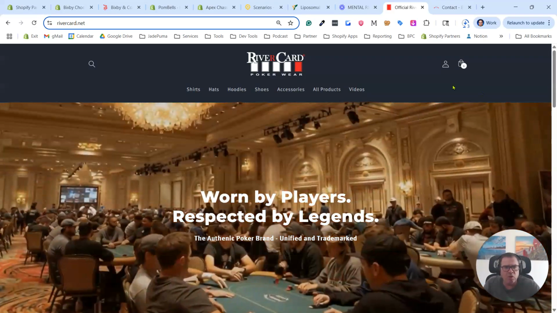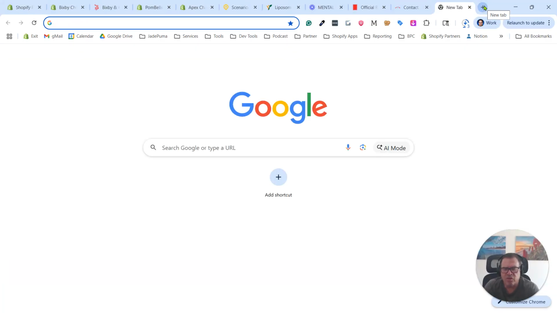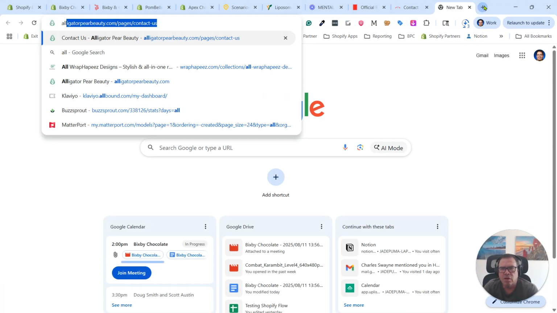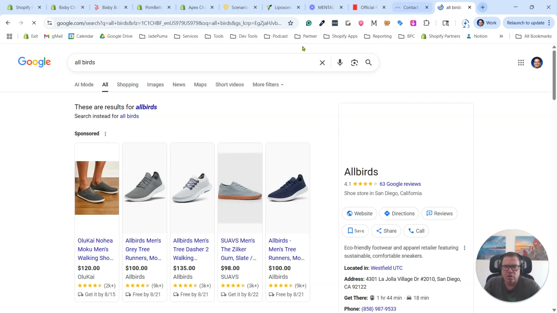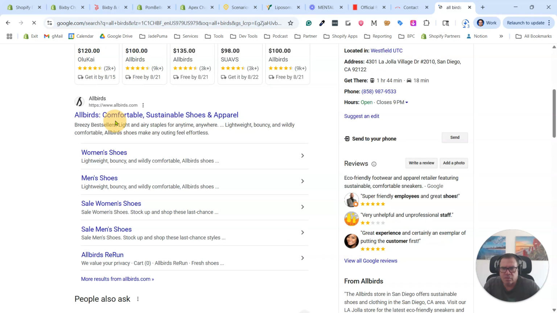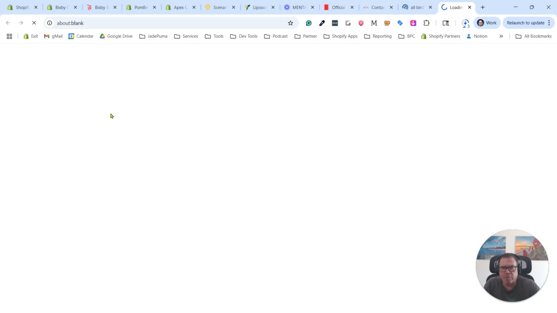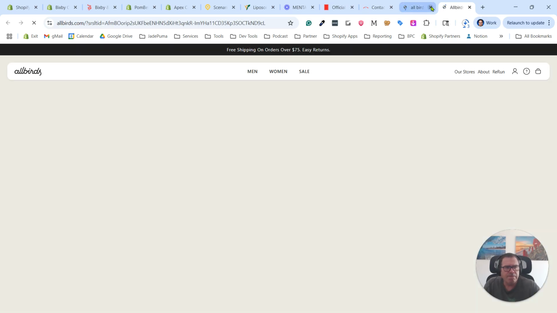When you go to a store, let's just go to Allbirds. I remember the last time I did this, it was amazing, right? So let's go to Allbirds and see what their homepage looks like. And these guys are one of the top Shopify stores in the world, right?